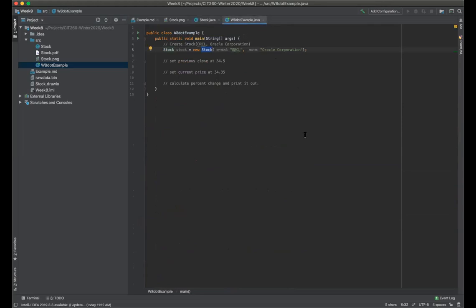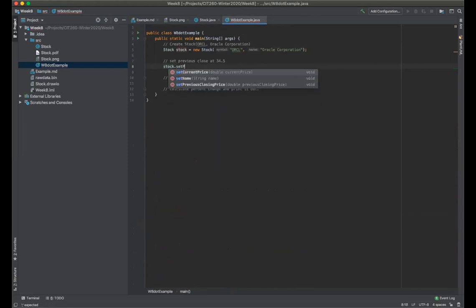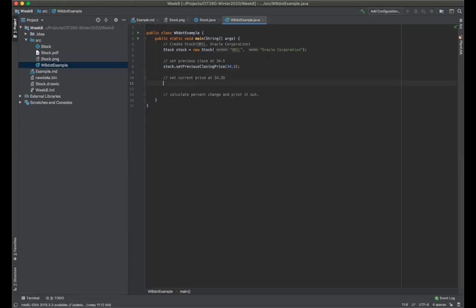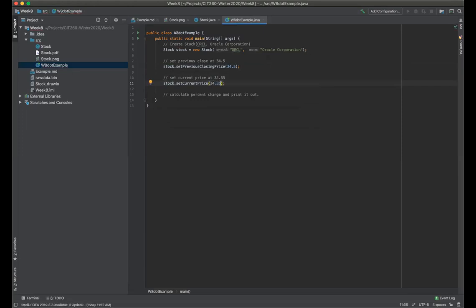Let's go back and let's do the next thing. So now we need to use our setter. So we're going to say stock, which is the variable that we declared. So now this stock variable has a pointer to a spot in memory that we're interpreting as a stock variable. And because we're doing that, we know that there's going to be a set previous close price, and we're going to set it to 34.5. And then we're going to do the same thing for the current price, stock.setCurrentPrice, and that's going to be 34.35.